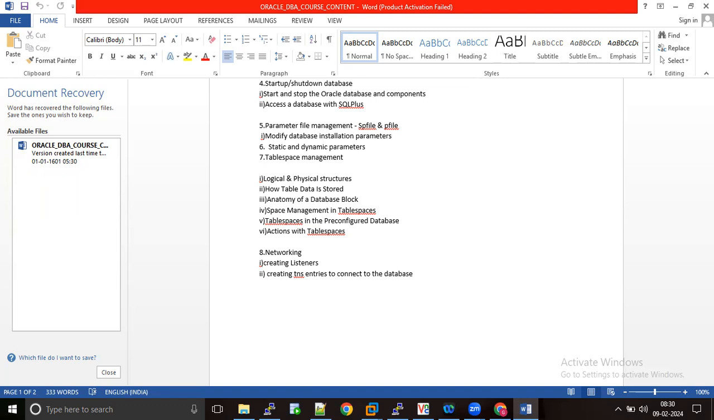Lots of concepts will be there, a 1300-page book will be there. So we actually don't learn each and every thing. Priority-wise, we are going to learn.